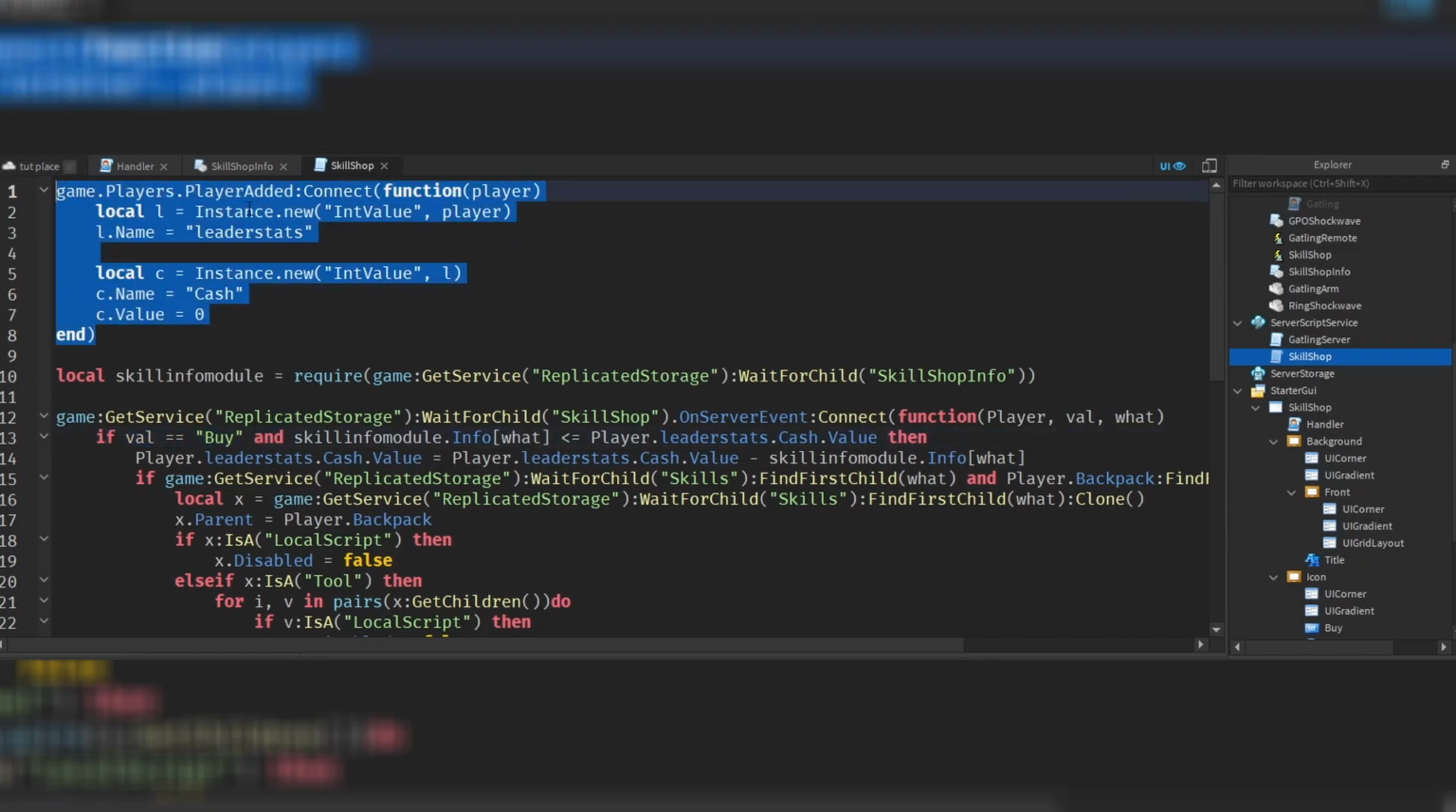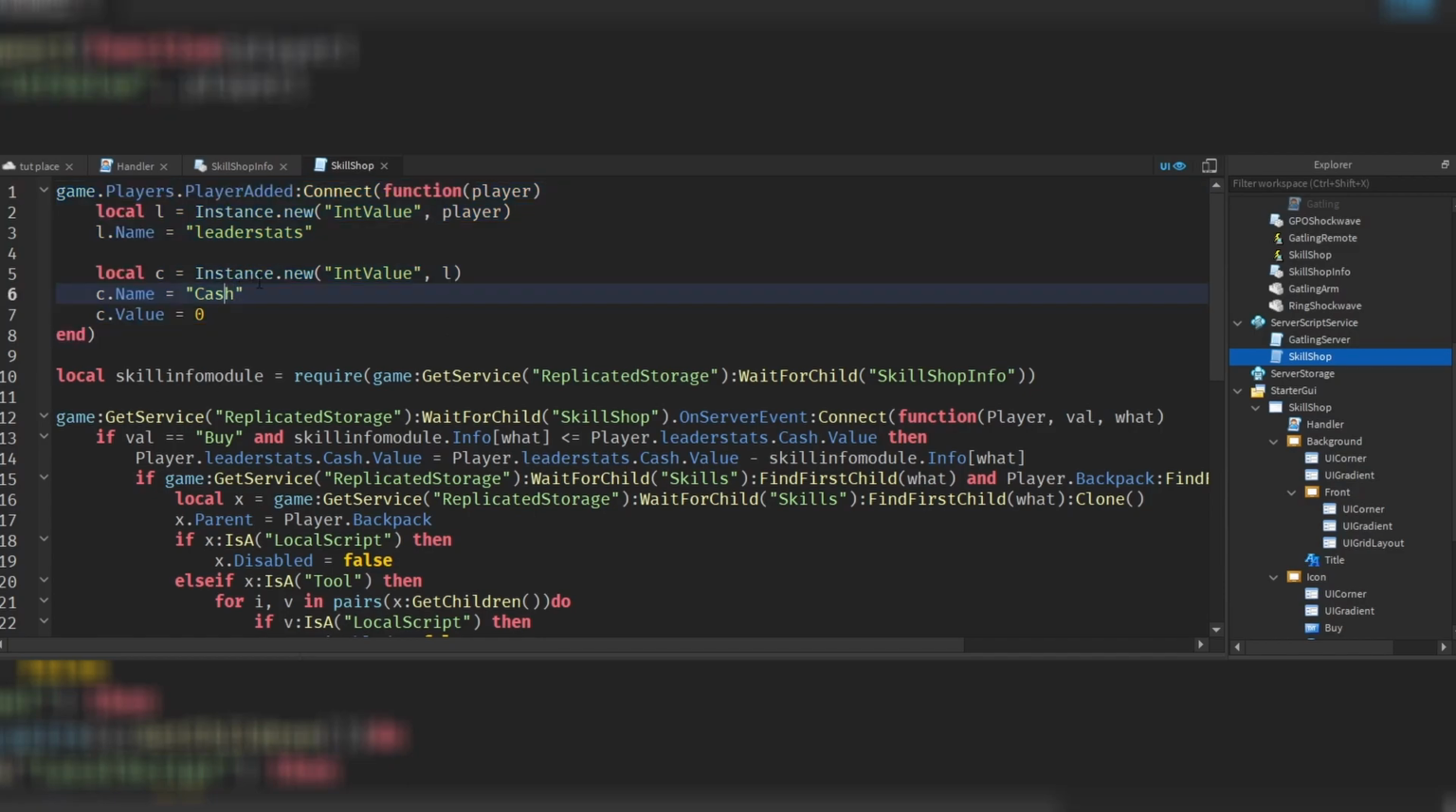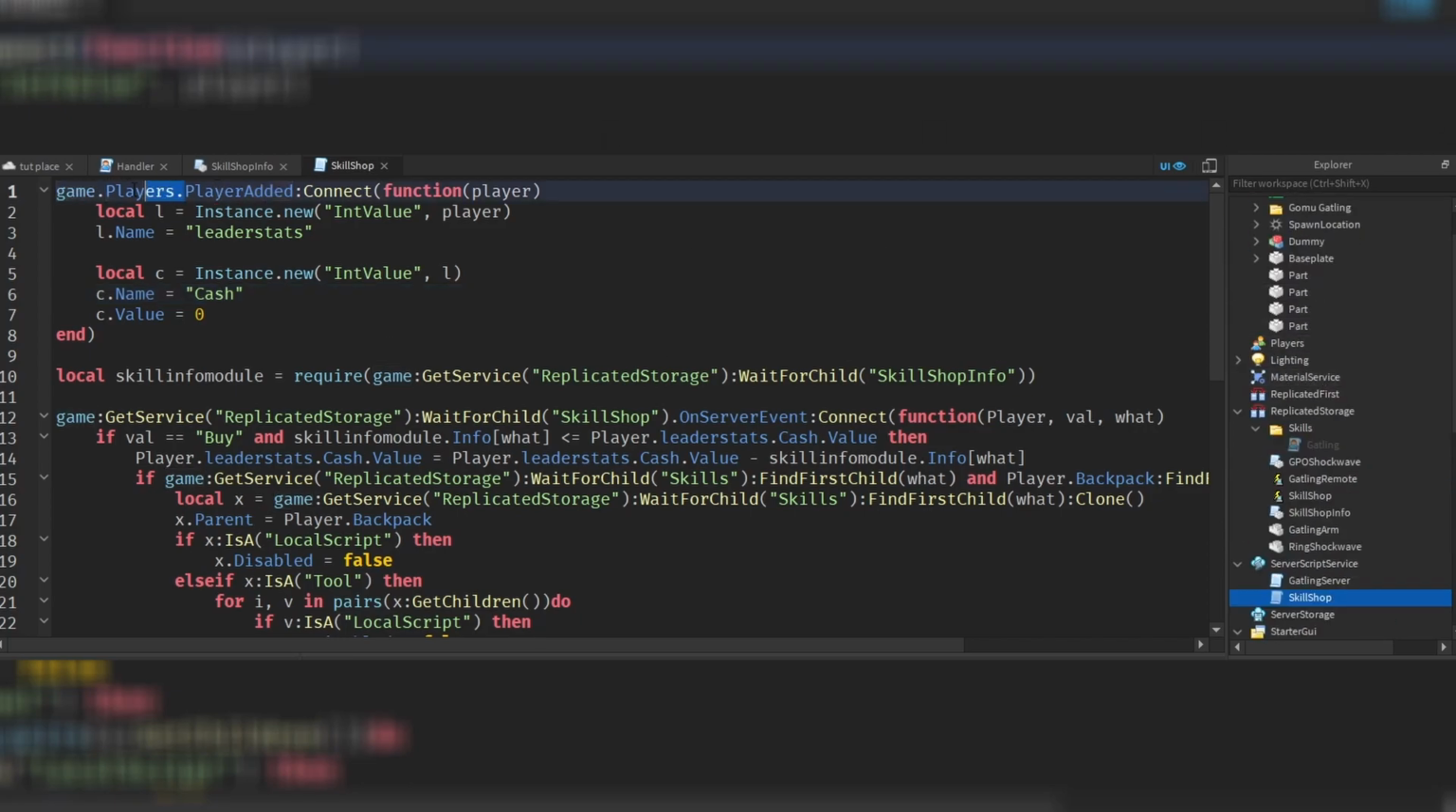I did not mention this, but we have a leaderstats system, you guys might have seen, and it is pretty easy to add a leaderstats system. So game.Players.PlayerAdded refers to this Players tab. PlayerAdded describes an event when a new player has been added to the game.